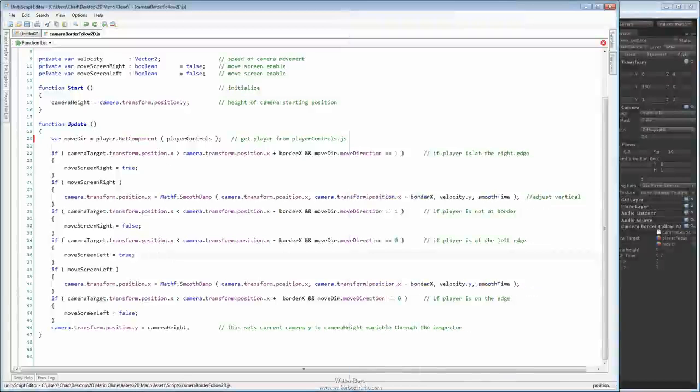So that gives us the basic setup for doing a border for the camera. The last thing you can do is go through and make sure everything's commented pretty well, and explain through it. So that'll finish off our camera border, the follow side.